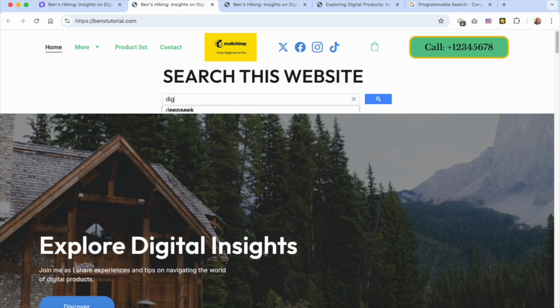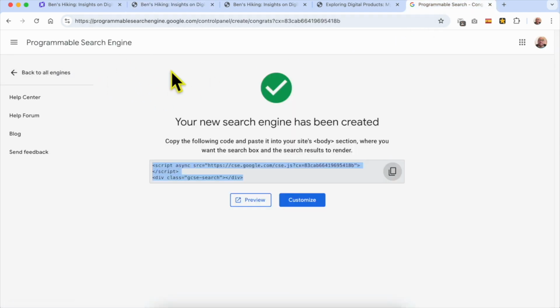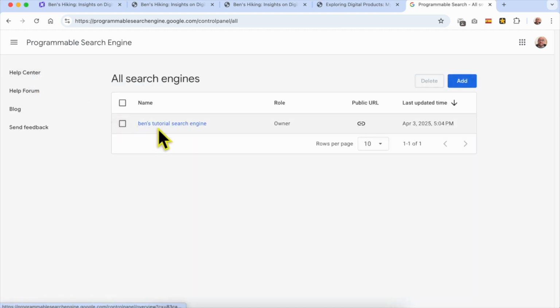Let's search for digital products again because I know I have a blog post with this keyword. Hit the search button. As you can see, I can't see the search results. To fix this, it's simple. Go back to the Programmable Search Engine page. Go back to all engines. Click on the search engine you've just created.